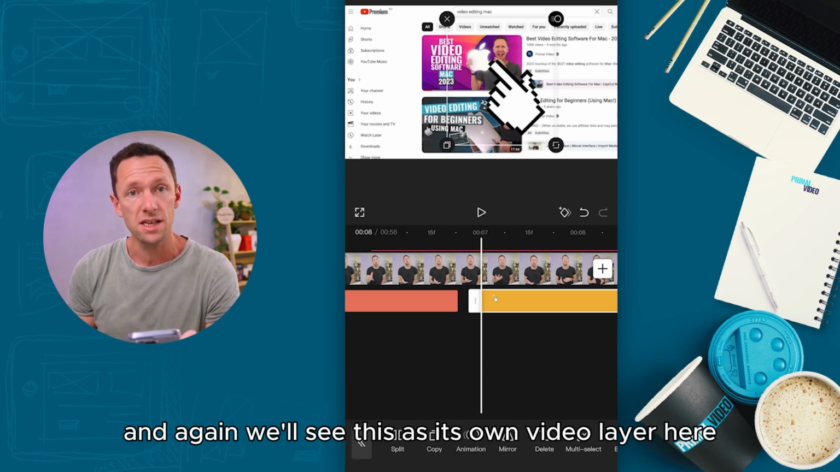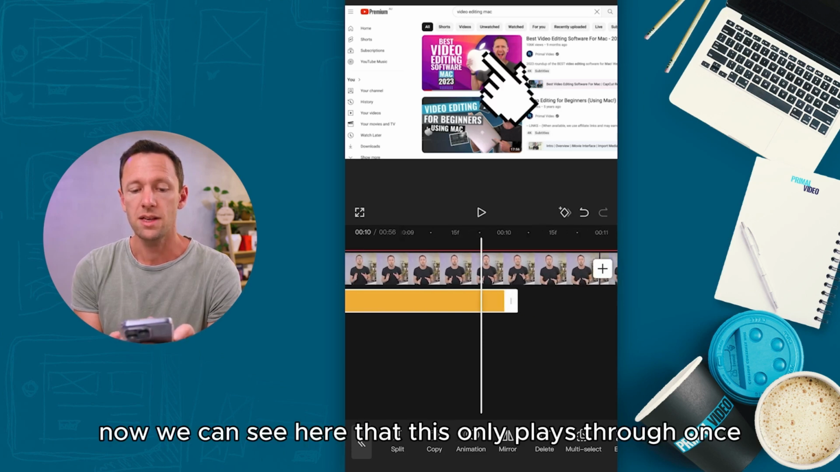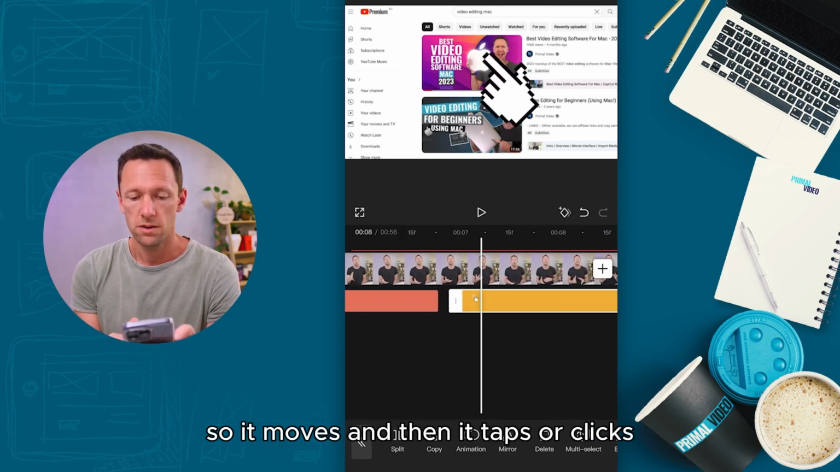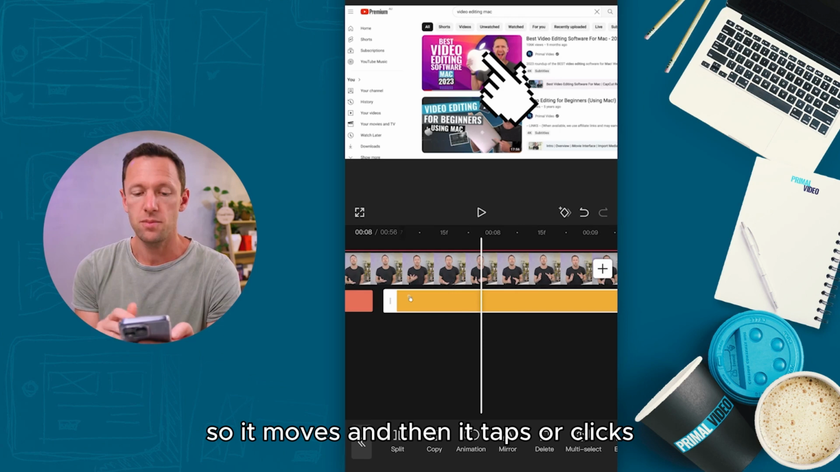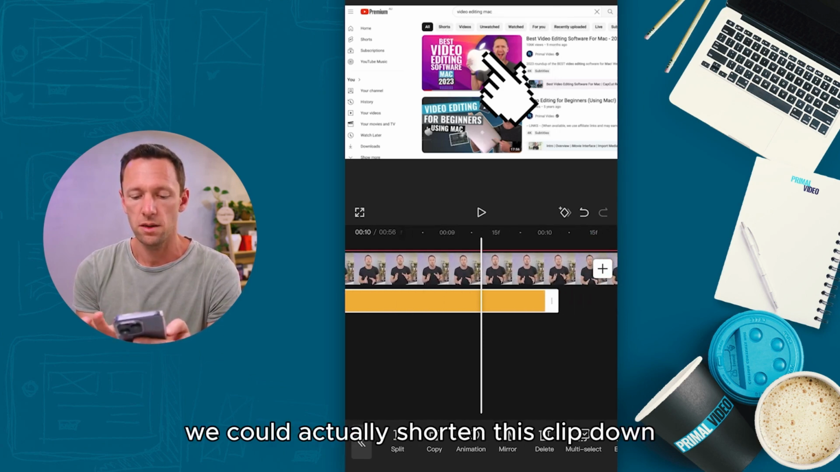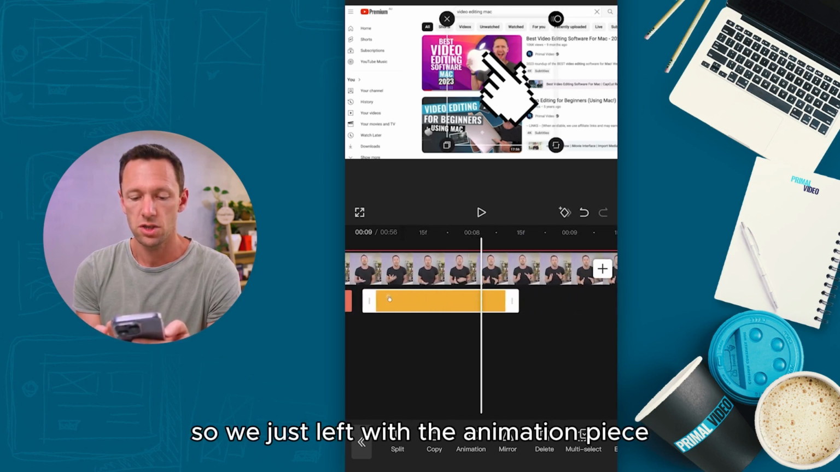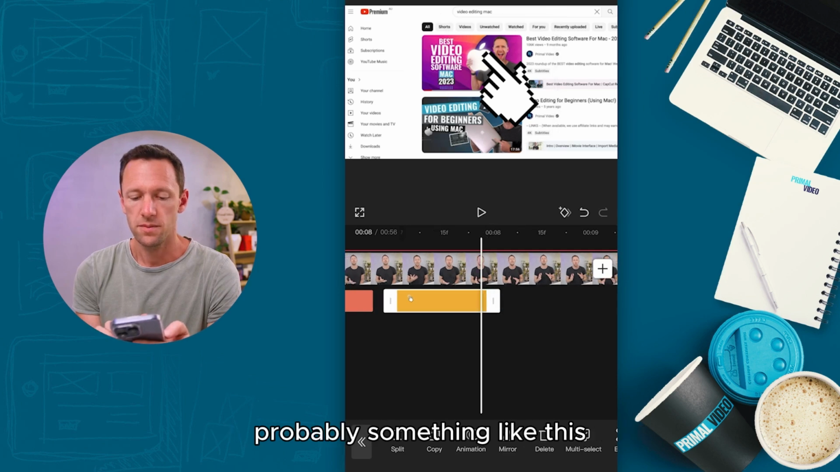And again, we'll see this as its own video layer here in our timeline. Now we can see here that this only plays through once. So it moves and then it taps or clicks, and then that's it. So what we could do here is we could actually shorten this clip down. Let's grab the end of it. Let's make it much shorter here. So we're just left with the animation piece, probably something like this.